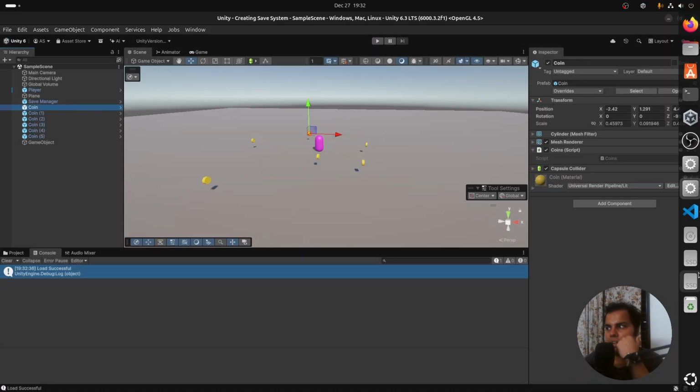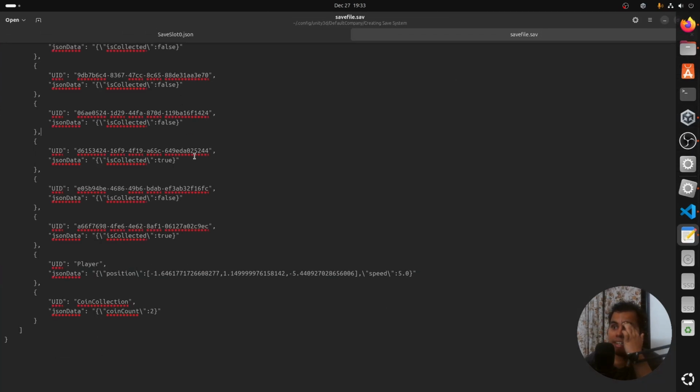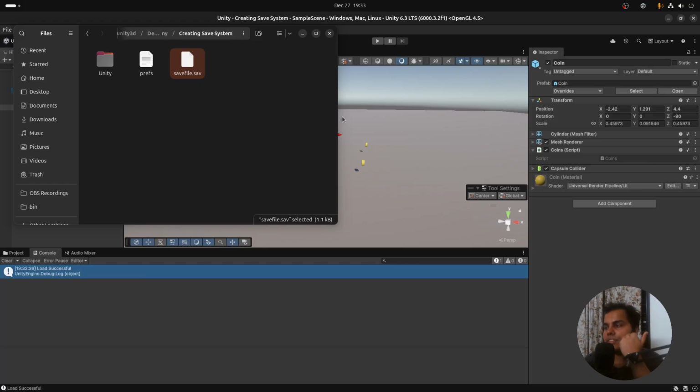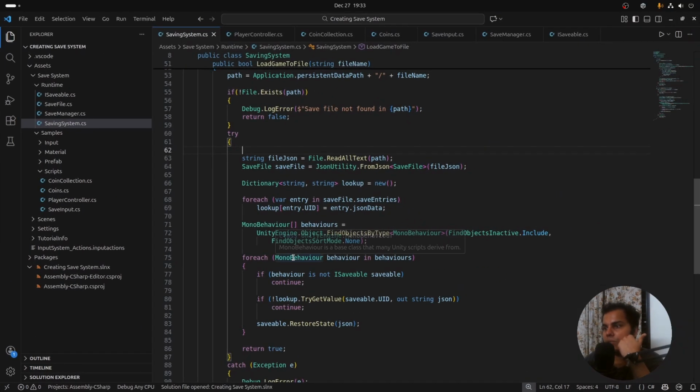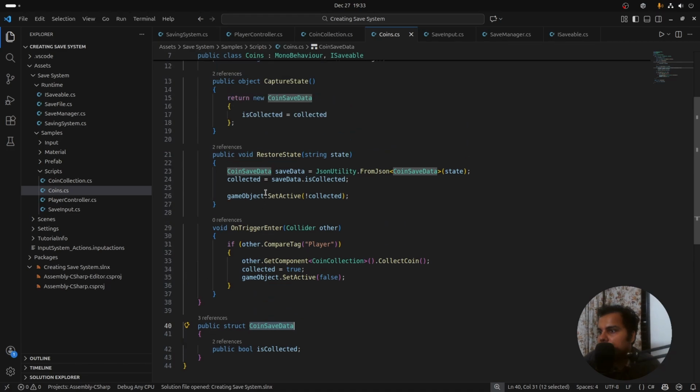So let's go to the coin. Actually, let's debug it for ourselves. Let's open the save file, and you can see true and false values are added here. So two of them are true, meaning is collected. Two of them should be collected. So there is something that is going wrong somewhere here. We have coin save data is collected.